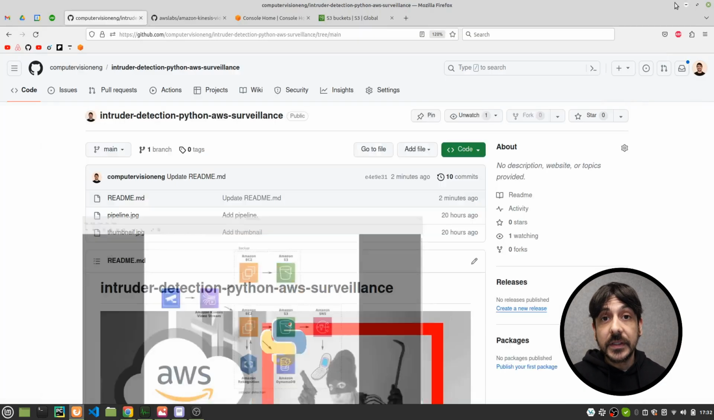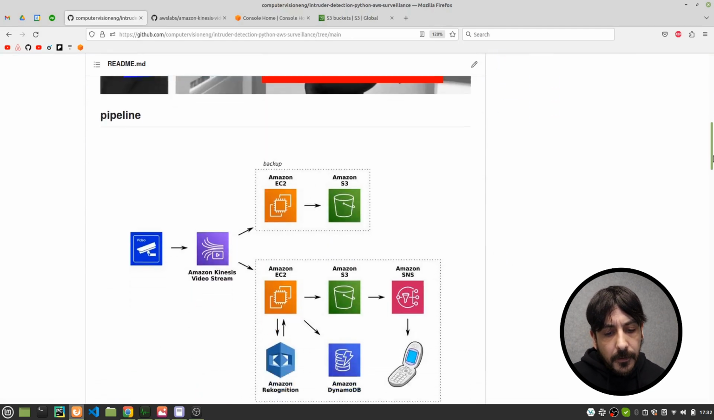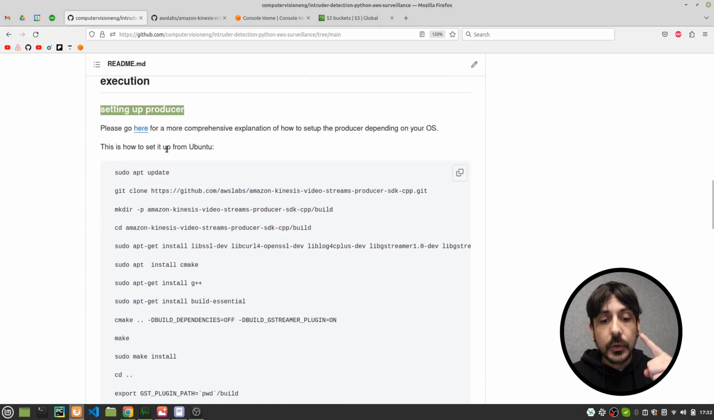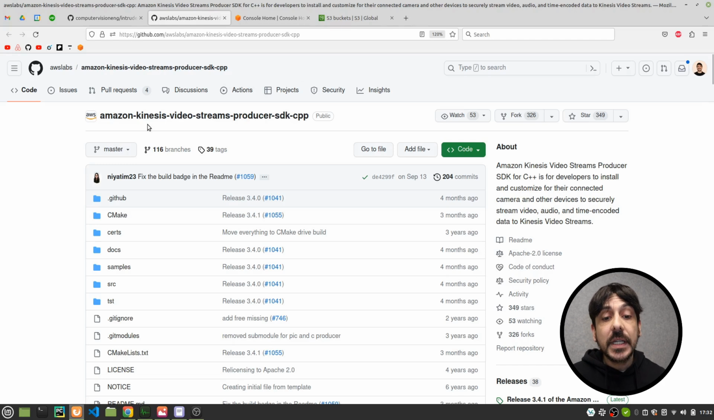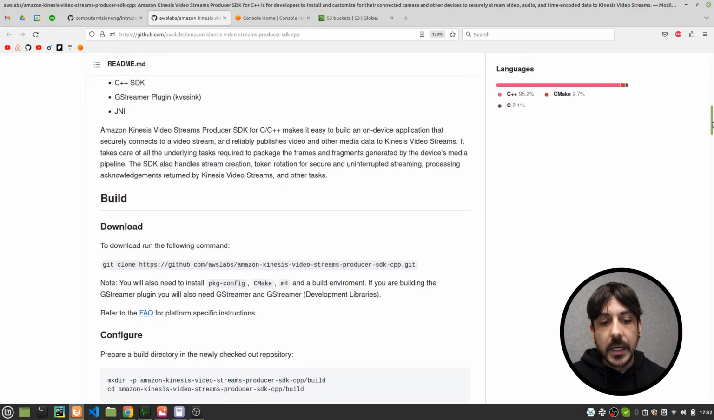So let me show you this GitHub repository. This is the GitHub repository I created for this tutorial, and if I scroll down you can see that the first step over here is setting up the producer. In order to set up the producer, we are going to use the Amazon Kinesis Video Streams Producer SDK, and in this GitHub repository you are going to see some very detailed instructions on how to set up the producer depending on your OS, right?